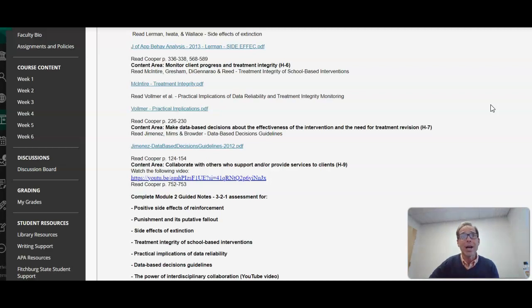And how do we collaborate with them for the benefit of our client? So those are the content areas that we're going to be targeting in Module 2, and I hope you find it useful. Thanks.